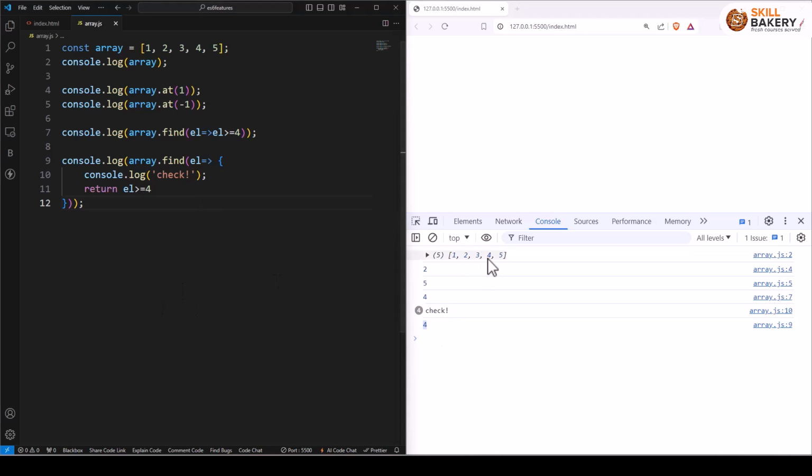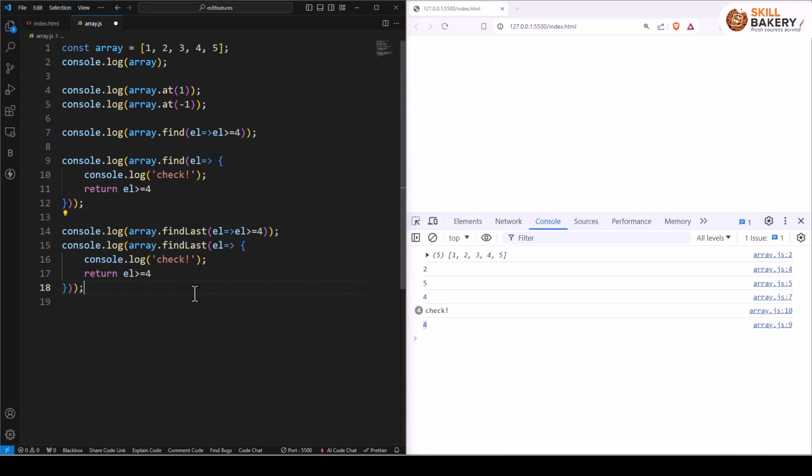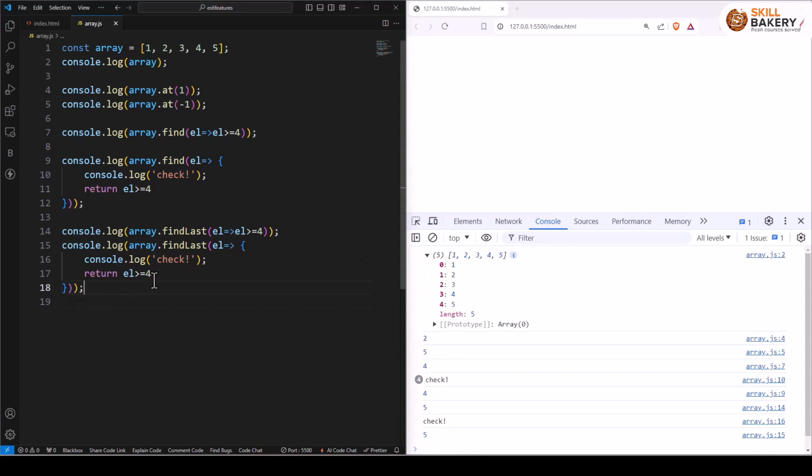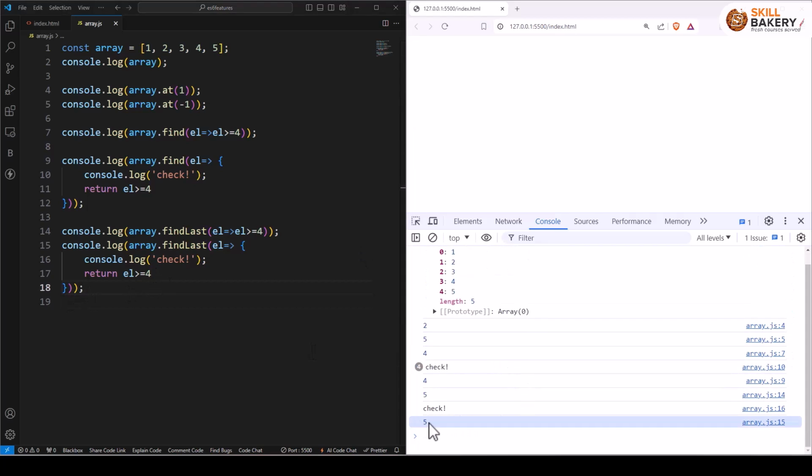Now, we know that 4 is at the end of the array. So in order to minimize this many number of checks, we can explore the method called findLast. If I go ahead now and write findLast, save this, you can see that now the number of checks performed is just 1, and it's getting the last item from the array because that item is greater than 4. As soon as it finds that, it prints the result, and you can see that the number of iterations has gone down to 1.